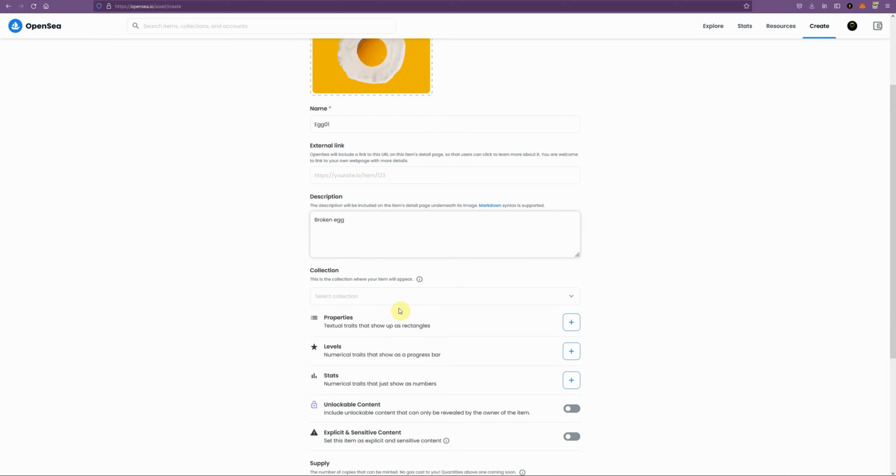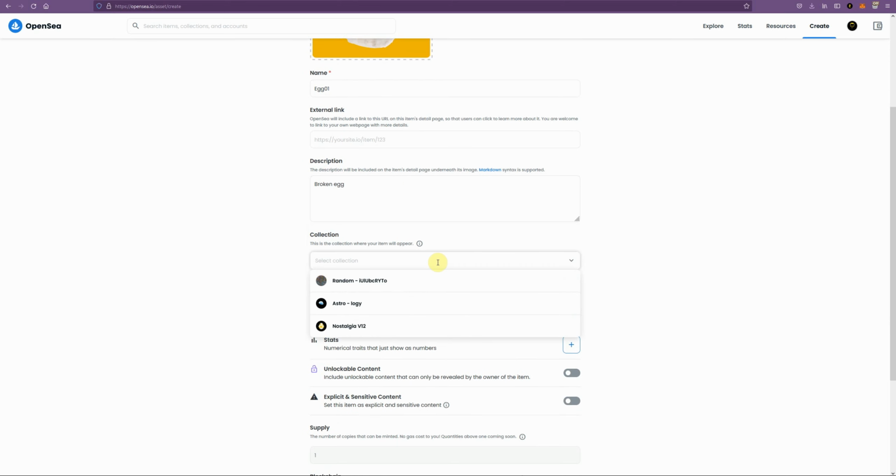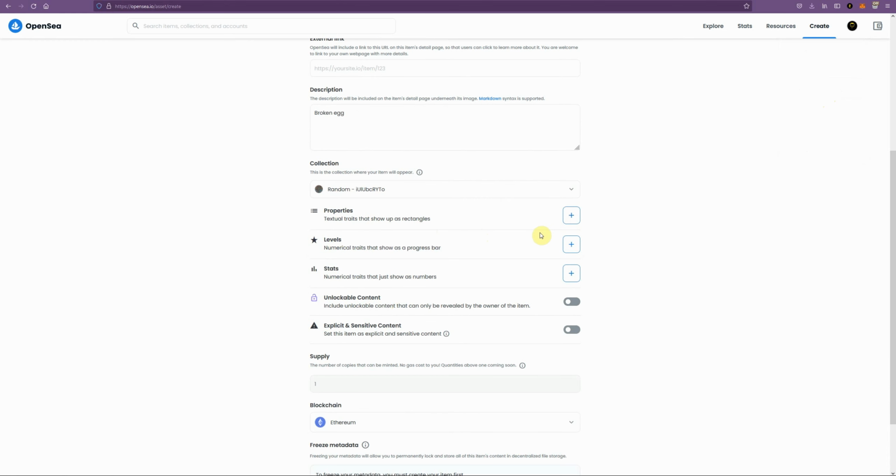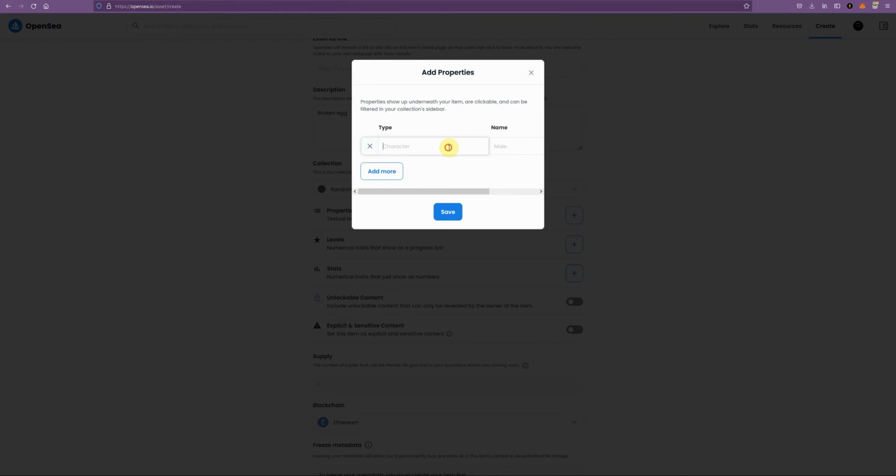Then a description for your content. Under collection, if you have a collection which you've created before or you need a new collection, just go under your account, go under collections, then you create a new collection, then come back here, then you can add this item to a collection. So I have a collection before, so let's just add it under the random collection. So under properties you can use ways to describe your item. You can use whatever you feel like here. So let's just use this for now.